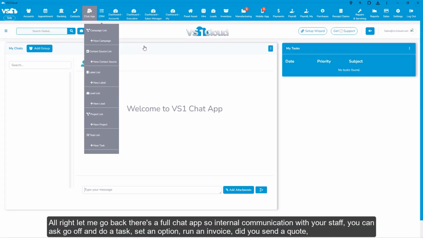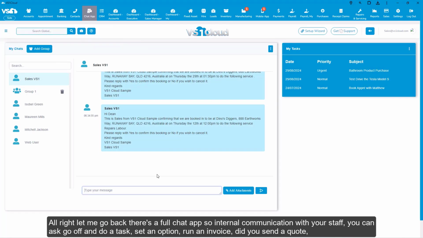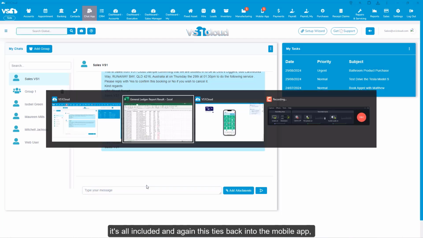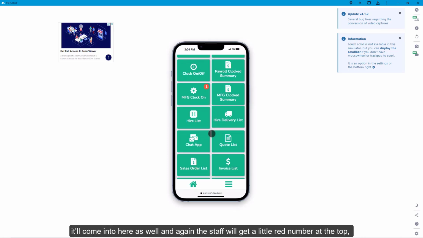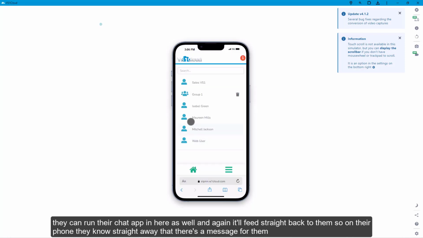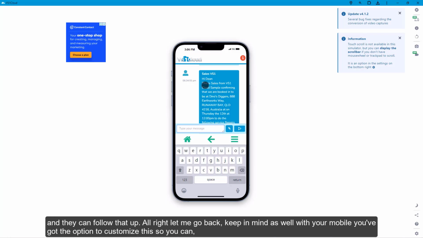There's a full chat app. So internal communication with your staff. You can ask them to go off and do a task, set an option, run an invoice, ask did you send a quote? It's all included. And again, this ties back into the mobile app. It'll come into here as well. The staff will get a little red number up the top. They can run their chat app in here as well. And again, it'll feed straight back to them. So on their phone, they know straight away that there's a message for them and they can follow that up.